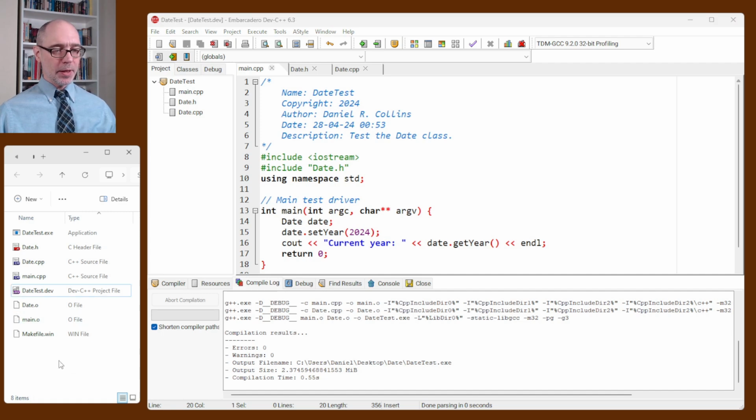And you can see again, it made the makefile with all the parameters of what's getting compiled. It compiled the two CPP files into object .o files. That's the machine code. So date.cpp got turned into date.o, and main.cpp got compiled into main.o. And then finally, those things got linked together. And now we have datetest.exe, and that's our application.